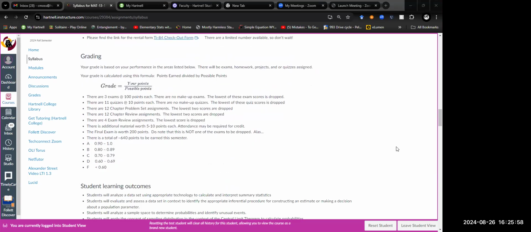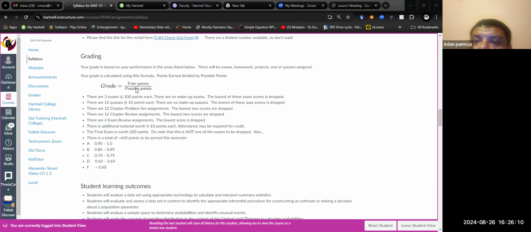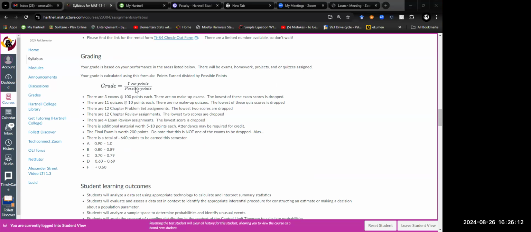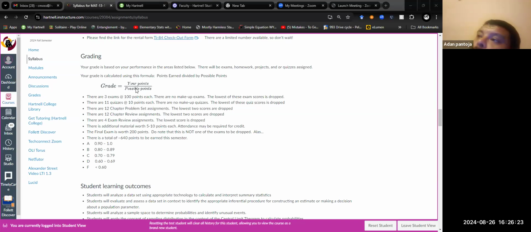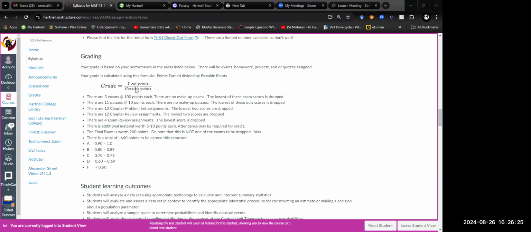Now, let me talk about grading. My grading system is very, very simple. We take the number of points you've earned and put that in a numerator. We take the number of possible points and we put that downstairs in the denominator. And this will give you a fraction somewhere between 0 and 1. 1 means 100% or an A. 0 means no percent and obviously an F.